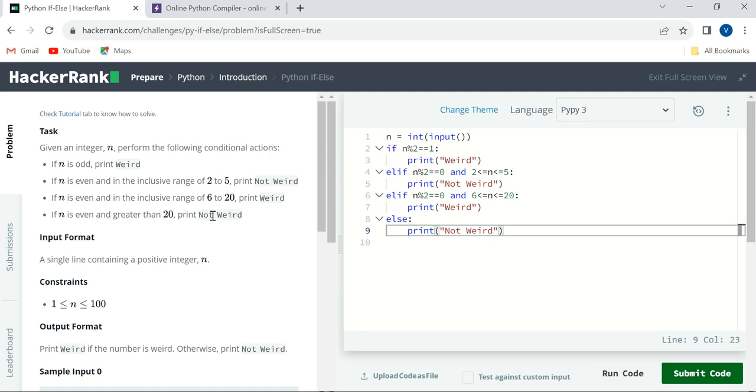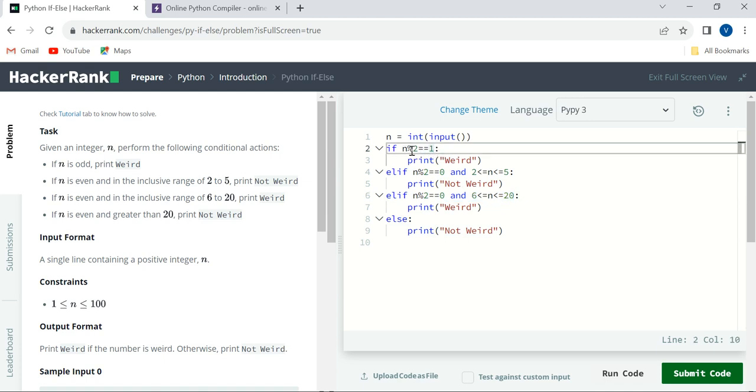I will explain another way to write this code. Here first we printed Weird, right? So we can check which conditions have Weird. The first condition has Weird, and the third condition has Weird. So I will directly copy this condition and use it here. Either this condition or this condition needs to be satisfied. If either one of the conditions is satisfied, we can directly print Weird as our output. So I will use or.